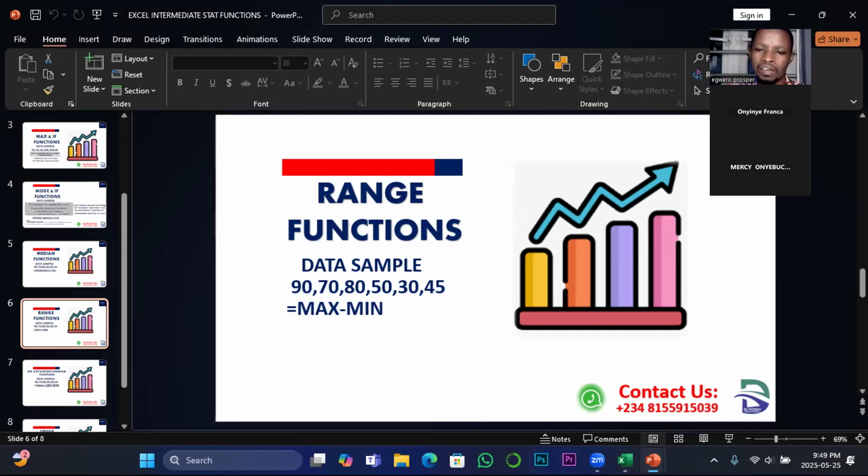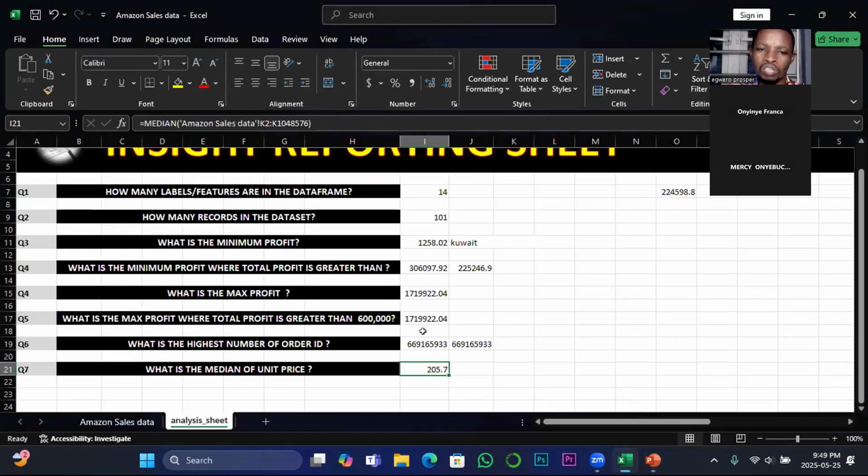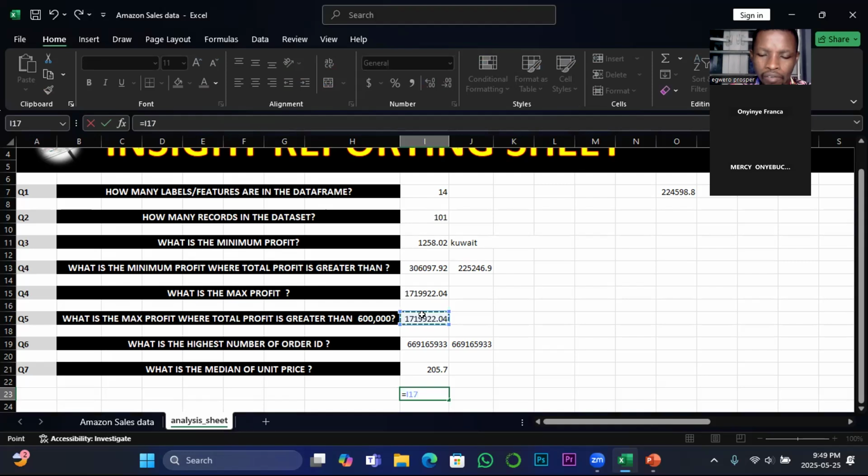Which means that before you answer the question, you must have calculated the minimum. Like here now, we have the minimum. I think it was this, where we analyzed only the minimum. This is the minimum of total profit, and somewhere we also have the maximum. So if I want to calculate my range now, I will simply do the maximum minus the minimum, which is this, and then hit enter. So this is the range.